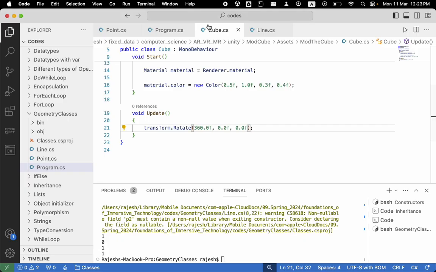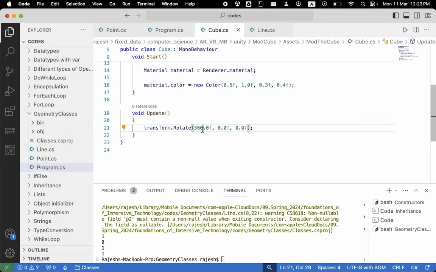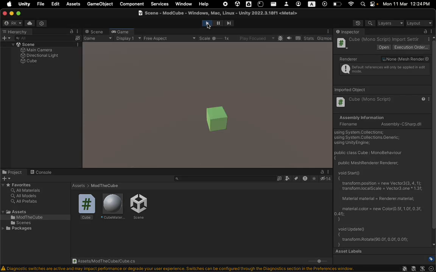So I can give 90, I can give 180, because it is a colorless cube, right? It is uniformly colored on all the sides. If it is differently colored on different sides, then 90 and 180 will be visible. But since it is uniformly colored on all the sides, 90 also looks identical, 180 also looks identical, 360 also looks identical. Okay, so let's make it 90. Same thing. It is rotating 90 degrees only per frame, but since it is uniformly colored, you are not seeing the change. Same thing will happen for 180 also.